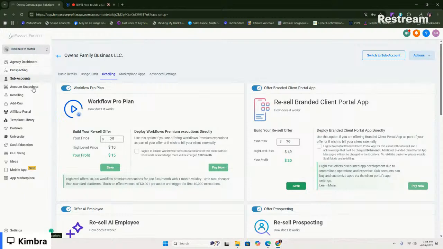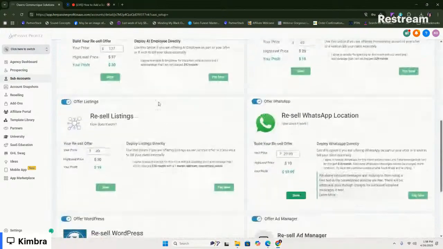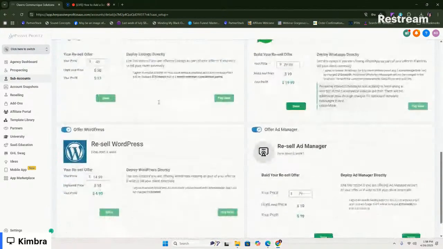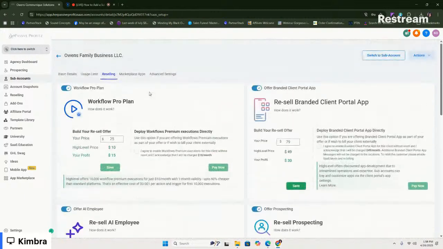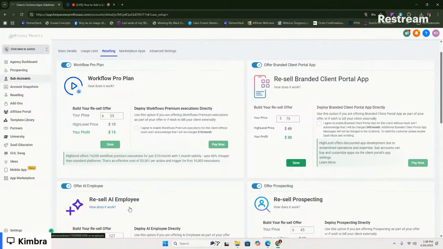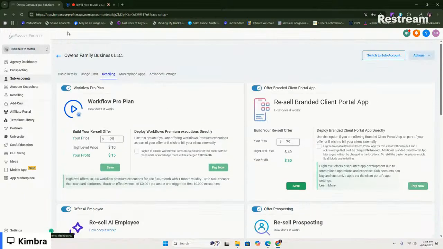All right, and so under the agency account, it gives us all the abilities, as we talked about yesterday, for reselling if you were to become an agency, right? And so when you are an agency, you can give all of these, and this can show up on your sub accounts' pages. So if they wanted the workflow plan, if they wanted to resell the AI employee, they can do this. Okay. All right. So now let's switch to that sub account.